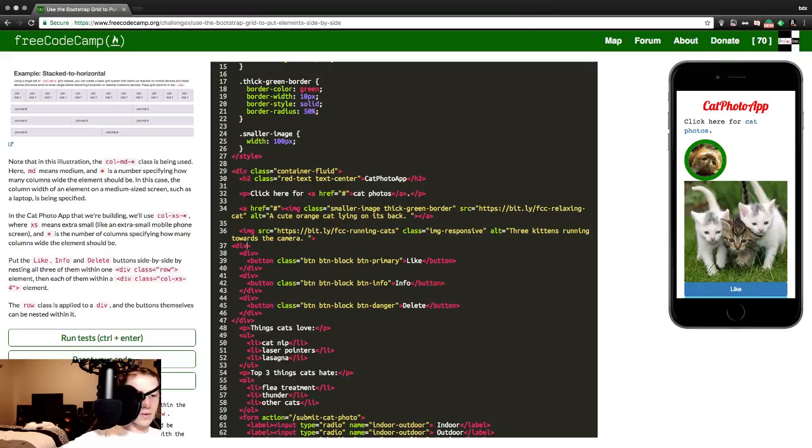This gets a class of row. And these get a class of something. Class of column extra small 4. Good. Copy. And you get a class, and you get a class. Okay.